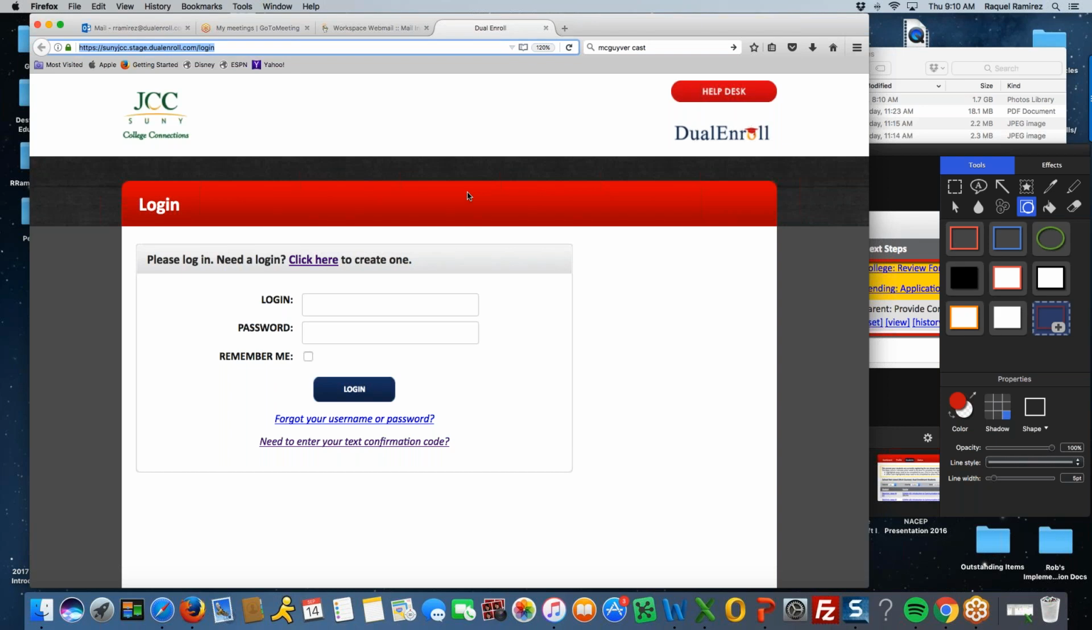The student is actually the one who gets the ball rolling by going to that correct website, sunyjcc.dualenroll.com, and either logging in with an existing account. So maybe they're a senior and they did this last year when they were a junior, so they would just go ahead and enter in their login name or their username and then their password and get going. Or if it's a brand new student, they would go ahead and create an account. So on this login screen, you'll see it says, please log in. If you need a login, click here to create one. And this is the link that a brand new student would click on to create their dualenroll.com account.